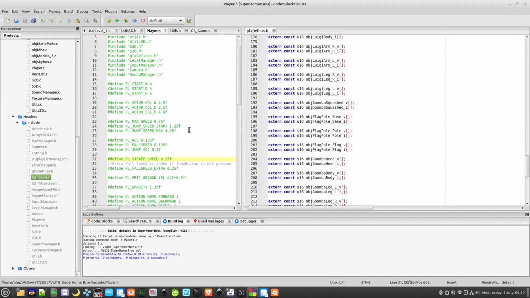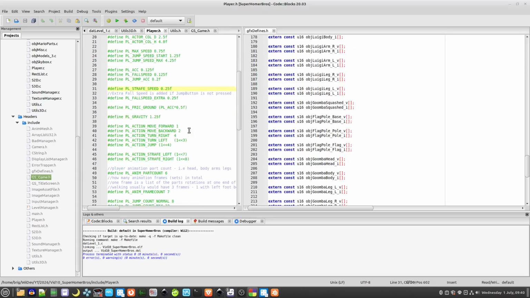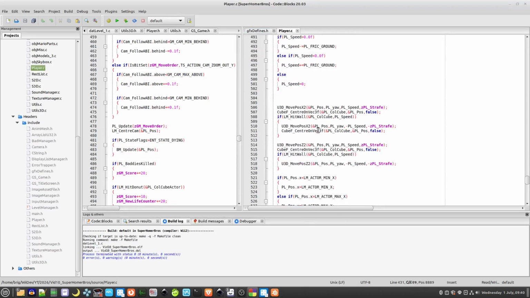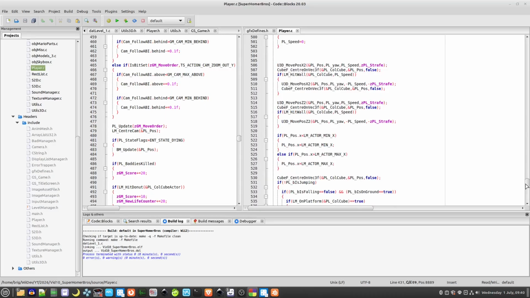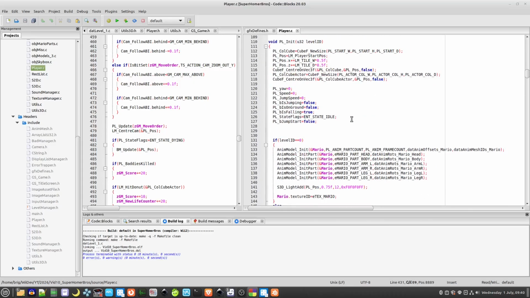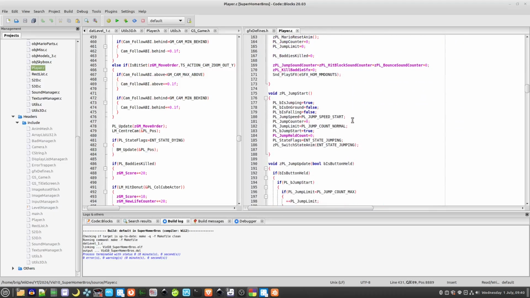Where are the counters here? I think they're all set up in the initialize function anyway. Yeah, here we go. Basically, like I said, the counters are what control the jump. There's a limit to how high you can jump, which is actually based on the counter limit here.